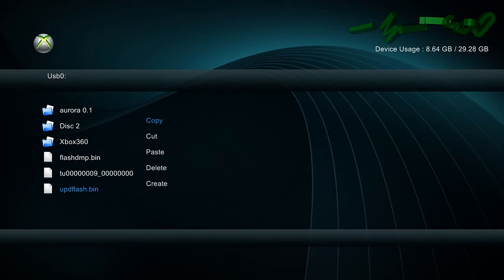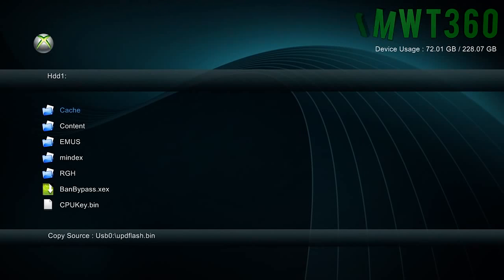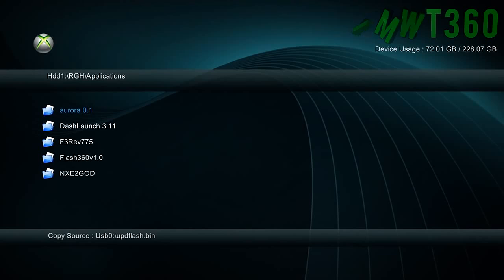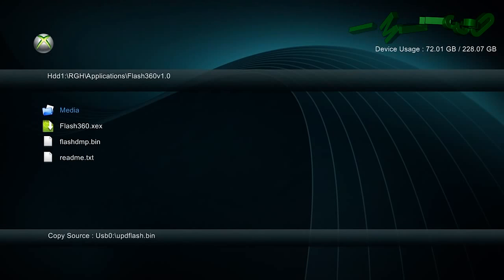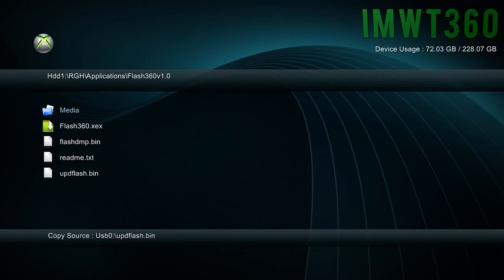So just go ahead and copy the updflash, click X and go over to HDD1. You're going to go to where you have Flash 360. I have it in my applications folder. Click in there, click the Y button, and paste that in there. It should not take too long, it's only 16 megabytes. Once you do that, go ahead and boot up Flash 360.